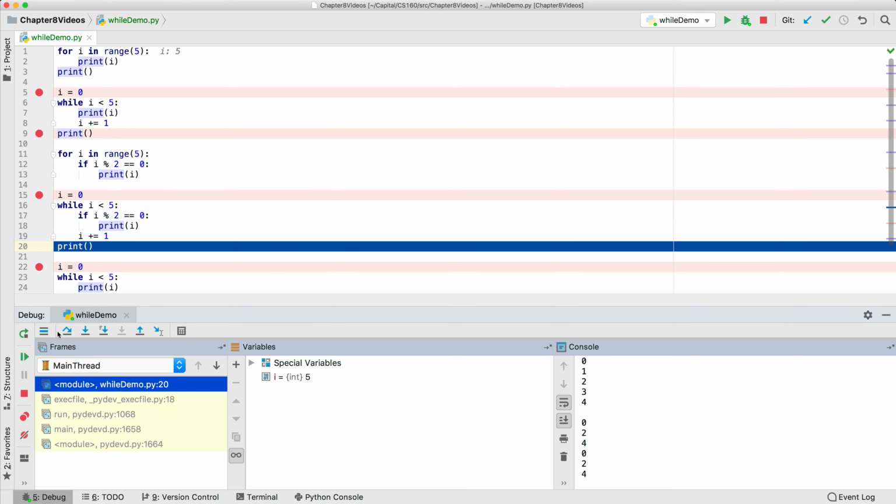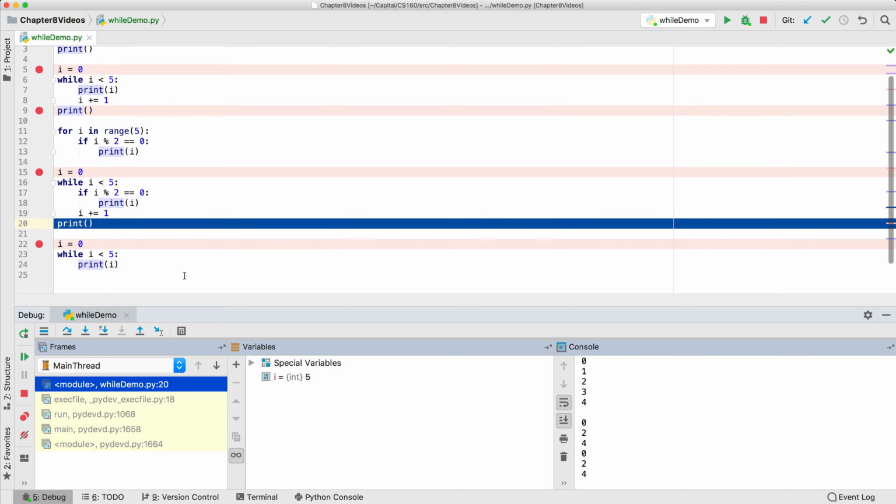This ability to use any Python statement as the statements inside if statements, for loops, and while loops allows us to write programs that can accomplish complex tasks. We can even write loops inside of loops, as we'll see in later videos.